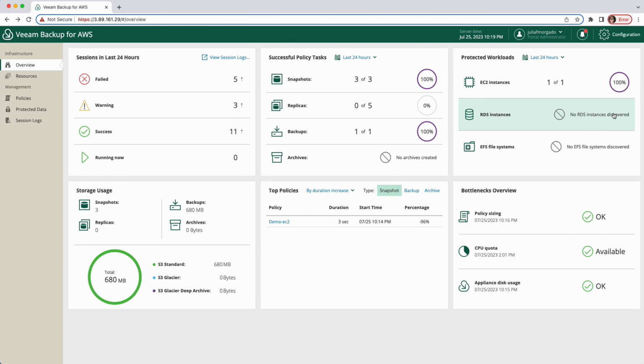Now on the top right, we can see also our protected workloads. And as with the policy tasks, we can filter this to the last 24 hours, last week, last month, and last year. This provides guidance on how many instances we have versus how many have been successfully protected over the applied filter period. Again, this is applied on a percentage basis to easily see what we are protecting and what we are missing.